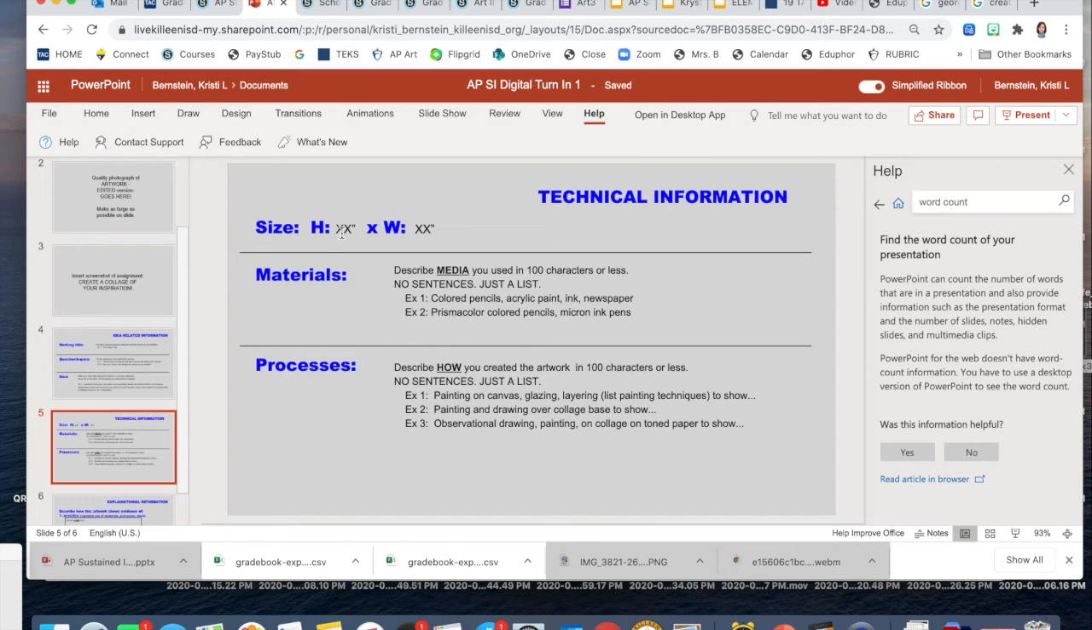All right, you need to make sure you measure the height and width of your artwork. So if it is taller than it is wide, make sure the bigger number would be first. If it is a landscape oriented artwork, your height would be smaller. The height would be smaller. The width would be the bigger number. All right, materials.